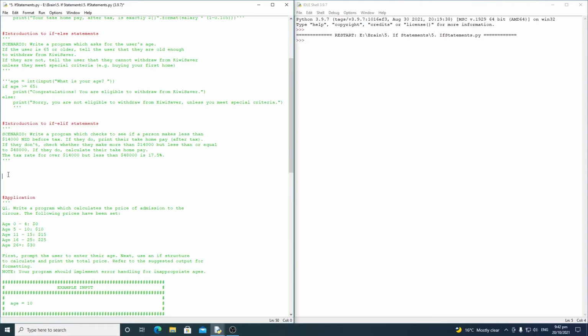Now, the tax rate for over $14,000 but less than $48,000 is 17.5%. So essentially what we need to do is, for the amount that they make that is less than or equal to 14,000, we tax them at 10.5%. Anything after that and up to 48,000 is taxed at 17.5%.